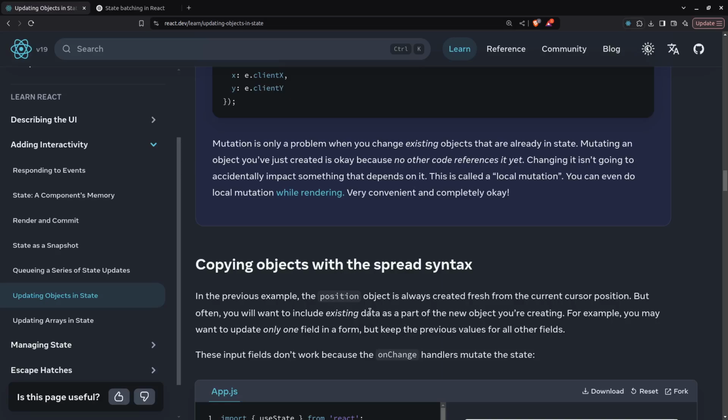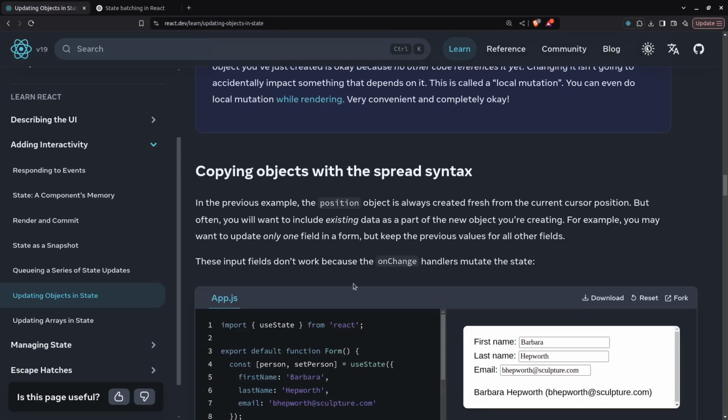In the previous example, position is always created fresh from the current cursor position, but often you want to include existing data as a part of the new object you are creating. For example, you may want to update only one field of the form but keep previous values for other fields. These input fields don't work because the change handlers mutate the state.